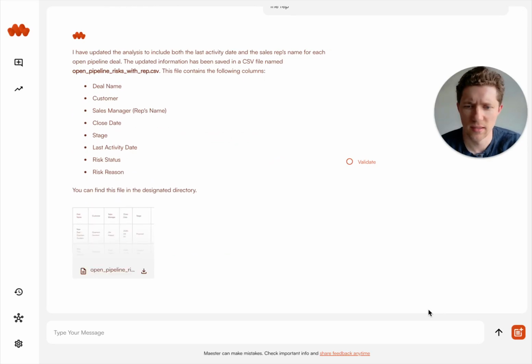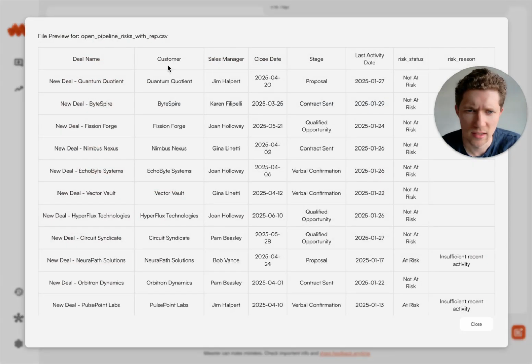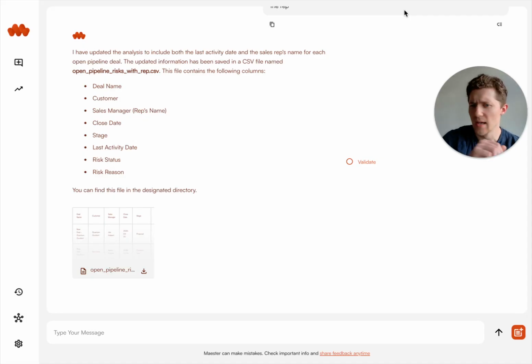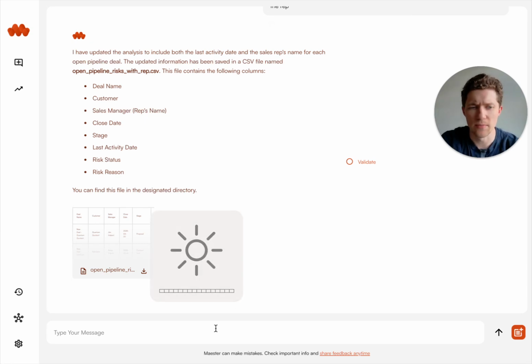All right, so let's take a look. Okay, so you can see we've got deal name, customer name. Now we have the sales manager, the close date, the deal stage, last activity date, and then there's another couple of columns. So it looks like we've got everything that we need. Now let's get some visuals going.